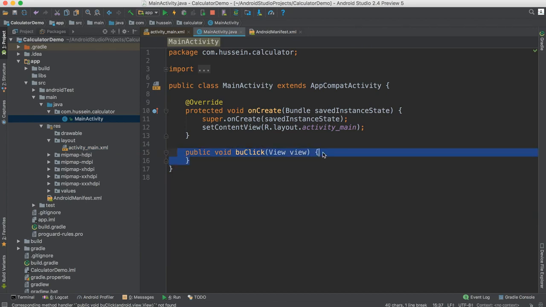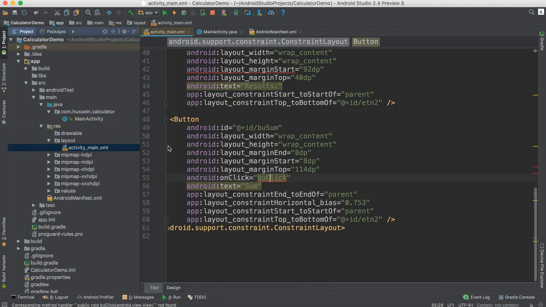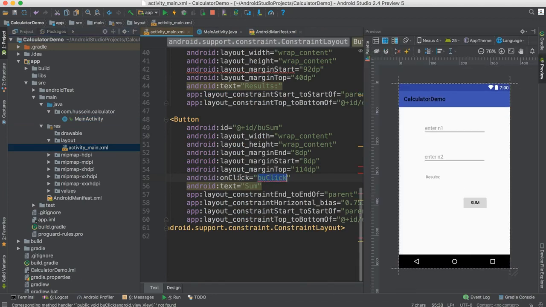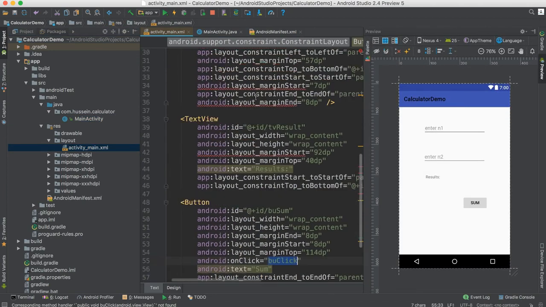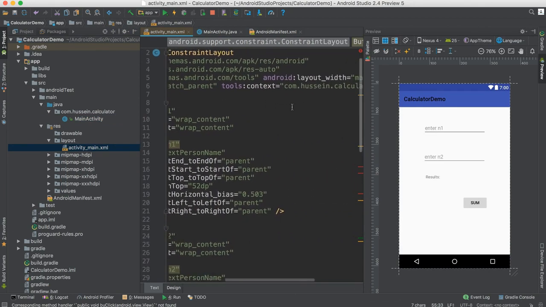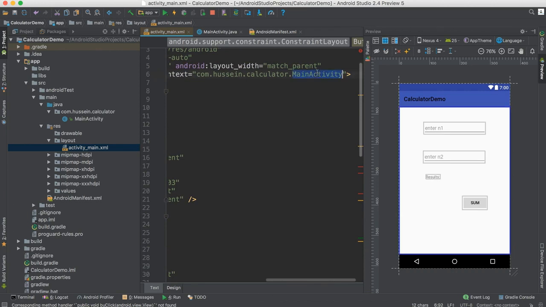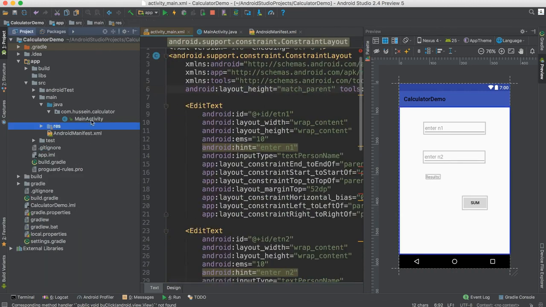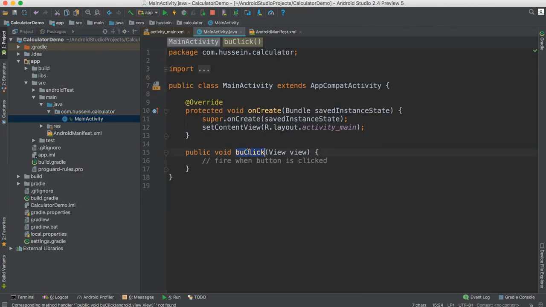This is the button event. So this one will fire when the button is clicked. Why? Because we connected it with the button. So when you click any button, it will understand this XML is connected with this main activity, and the main activity has this one. So it will send it to this method named BU click to execute it. So let me go step by step.